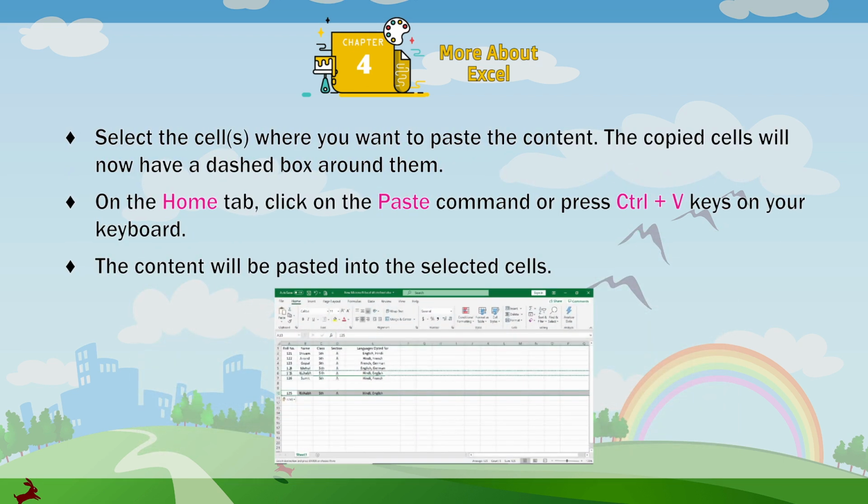Select the cells where you want to paste the content. The copied cells will now have a dashed box around them. On the Home tab, click on the Paste command or press Ctrl+V keys on your keyboard. The content will be pasted into the selected cells.